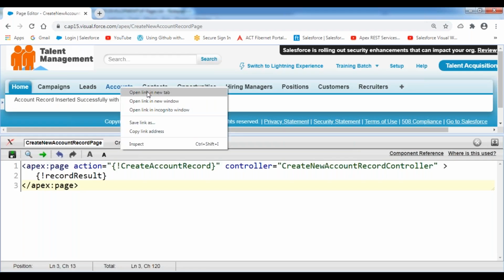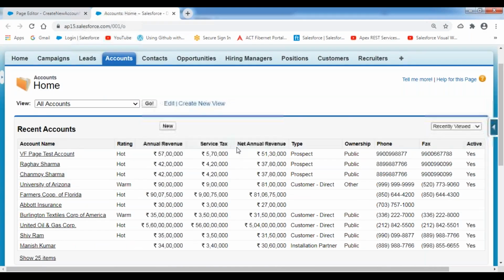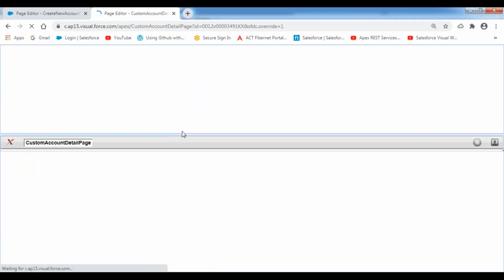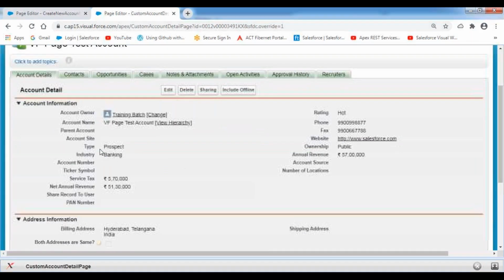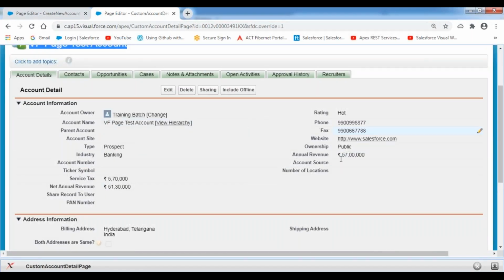So now, for example, here, let me verify. So the record has been created. VF page test account. So the record has been created successfully. So this is my record details over here. These are the record details. So this is my record name, which we have created right now. VF page test account. These are the details which I have entered.